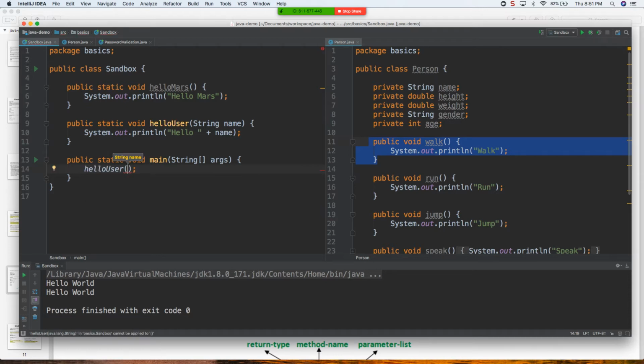hello user. Now it's going to give you an error, right? The reason you're not getting an error with println is that there is a concept called overloading, which we're going to learn later, okay? So in this case, you can pass in an argument saying hello user to whatever the user name is, let's say John, right? And now if I run this code, what do I expect to see? Hello, John, right?